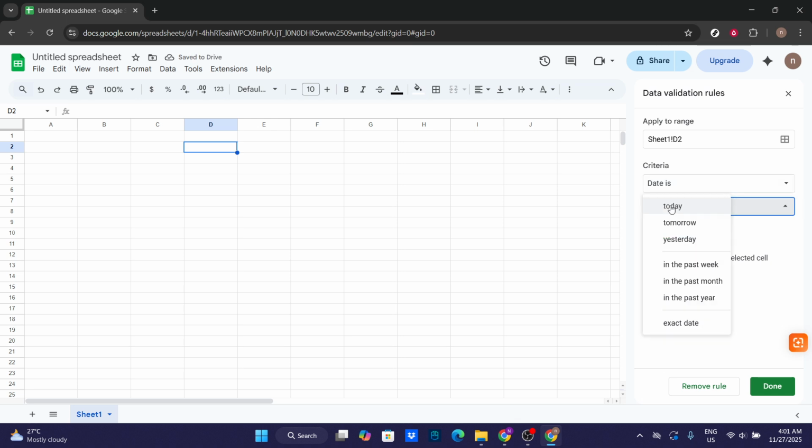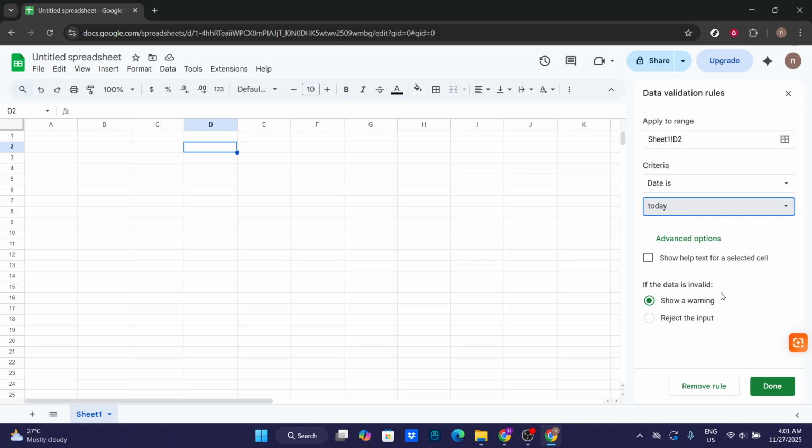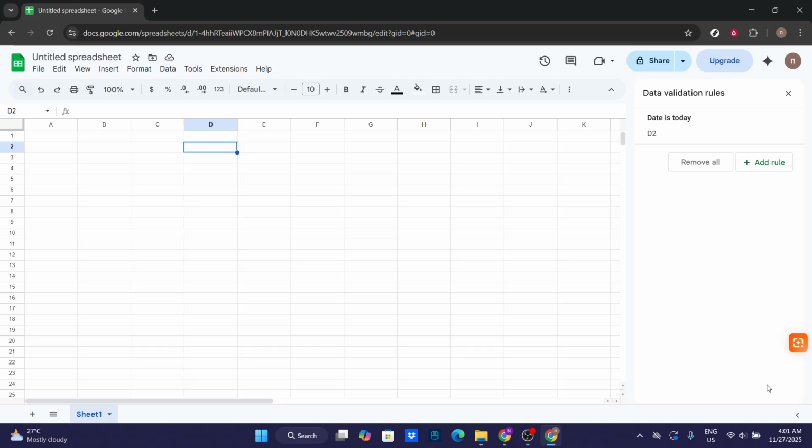Now, you'll see a condition selector. Choose Date Is, and then pick Today. This setting tells Sheets to treat today's date as the valid value by default, which is handy for quickly logging the current date. You're not locked in, you'll still be able to click and choose any date from the calendar when you use the cell. Click Done to save the rule.